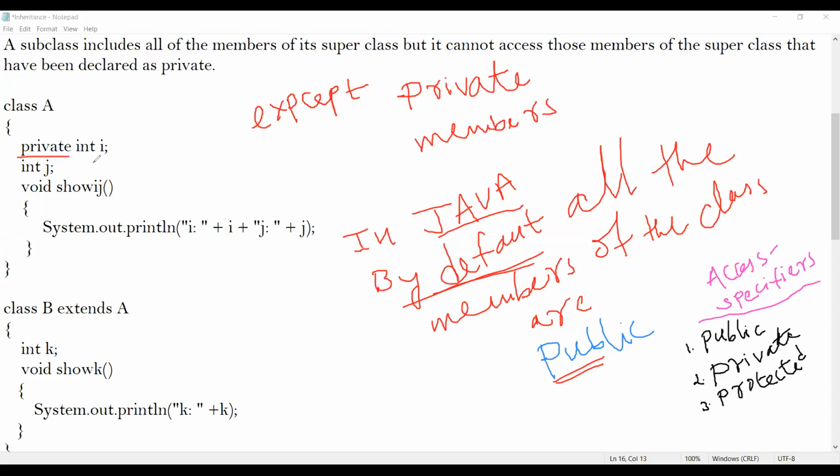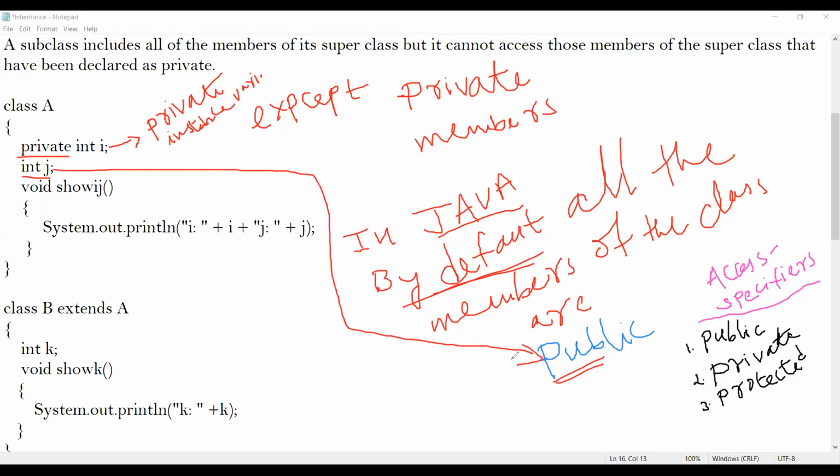Once I prefix with the keyword private, this i is going to become private data, a private instance variable, a private data member. But you see that for int j, there is no keyword private. There is no access specifier, and if there is no access specifier, by default it is public.